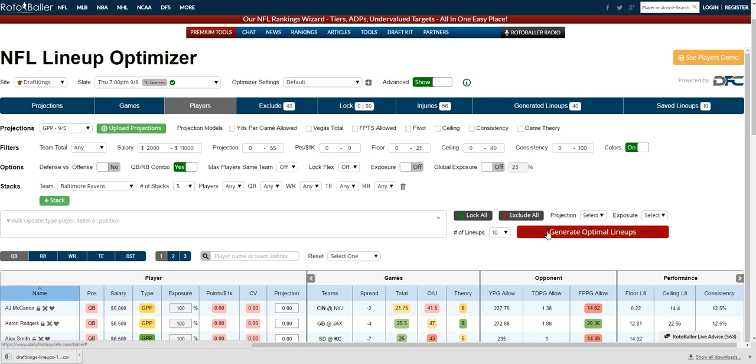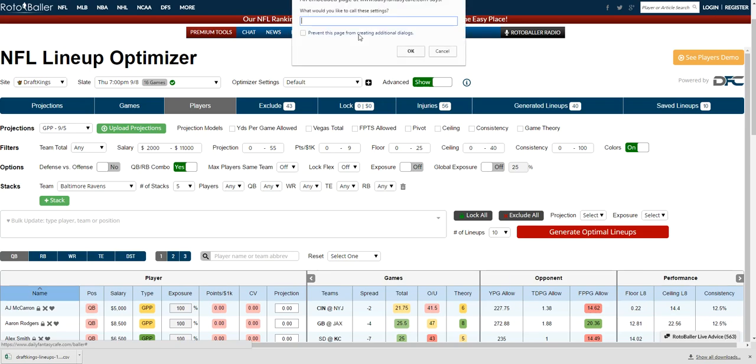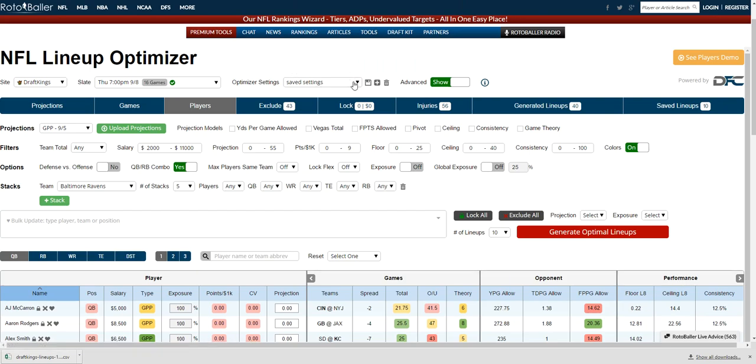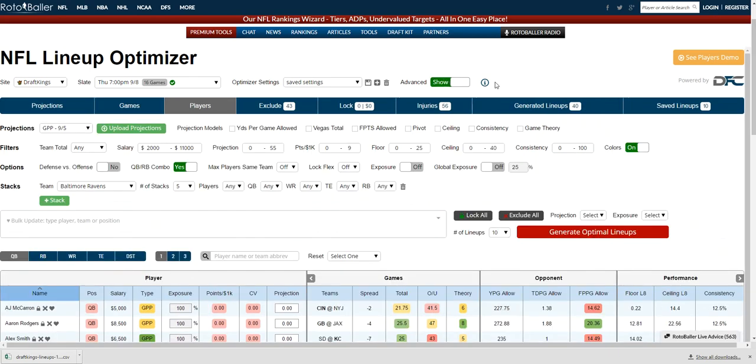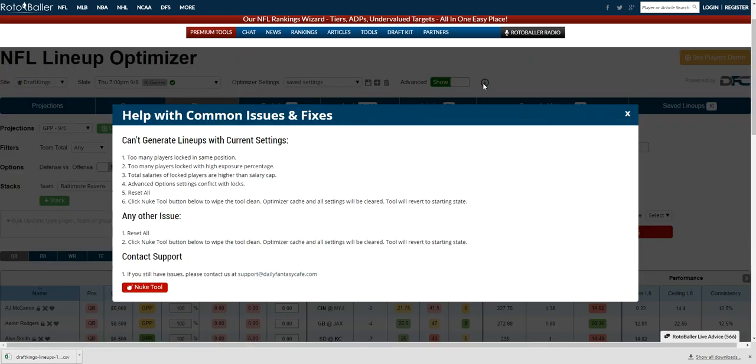So if you found some lineups you like, you found some settings that work for you, you just click this plus button, save these settings, you can name them, and then you can either override them by saving again, or save additional setting profiles, or delete. You can save as many of these as possible, and you can reference them across any device at any point throughout the week. You can show or hide your advanced options. There's a help icon that you can reference at any time to help you with some of the more common issues.